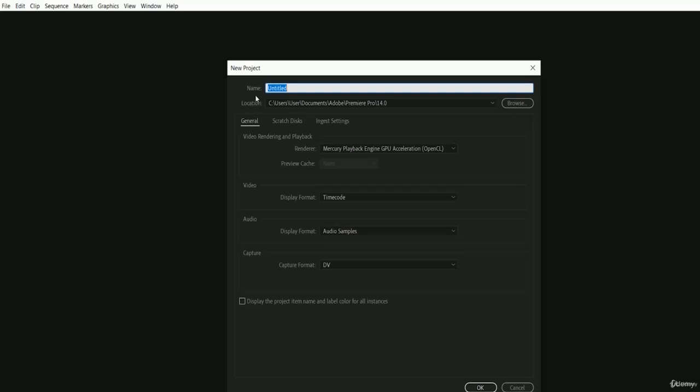and this is the field for writing the project name. So let me write basic editing. Okay, basic editing. This is my project name, and the second field is location. So you have to set the location where the project will be saved. Okay, once it is done, you have to click the OK option. So let me click OK.